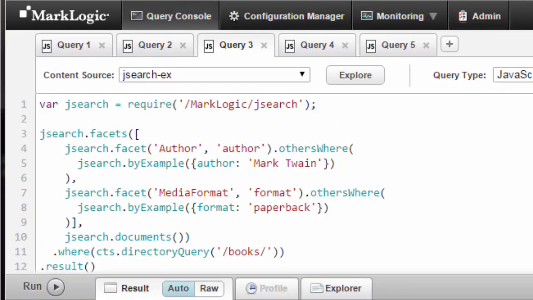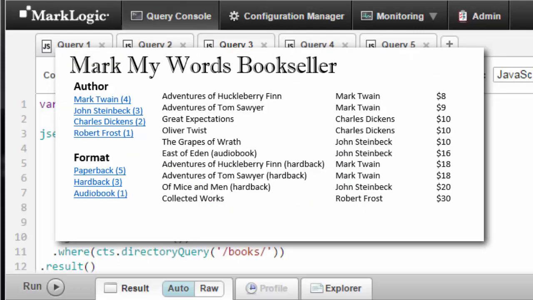The JSearch Others Where feature allows for multi-facet interactions. This means we can vary facet values across user interactions and deliver a more intuitive navigation experience. This will apply criteria asymmetrically to the facets and collectively to the document search portion.